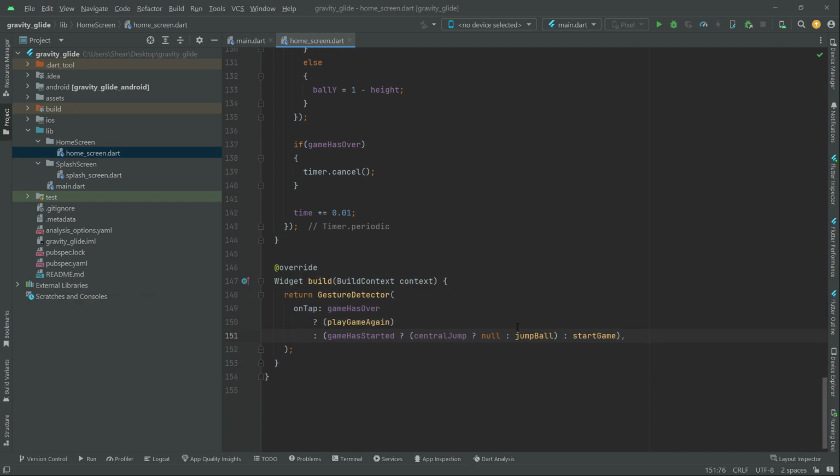Now let me tell you in detail what is basically going on in here. You can see the gesture detector widget over here. It is used to detect tap gestures. When the user taps on the screen, it will execute one of the following functions based on the game state. You can see down below in here what we set a while ago. So if the game is over, if that's true, then it calls play game again. You can see that we use those operators. On the flip side, if the game is not over, then it calls game has started and sets this to true, and this just checks the central jump.